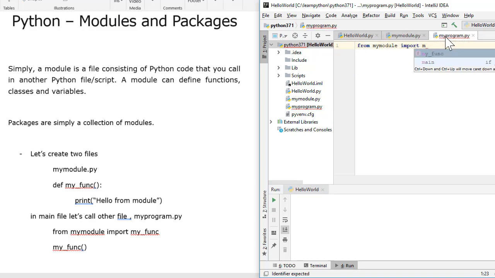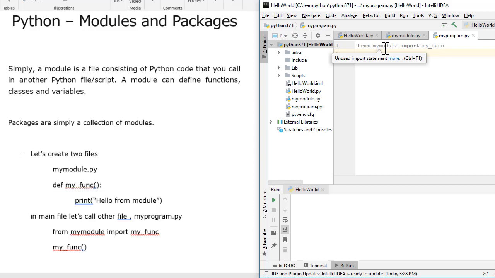So when I'm typing, I'm being presented, hey, are you interested in this my function, which is available in the mymodule.py file? Yes, that's what I'm interested in. So now simply select my function. So what we did on the first line, we are saying, hey, from this my module file, import this particular function. So now we have this function, my function, available in myprogram.py.